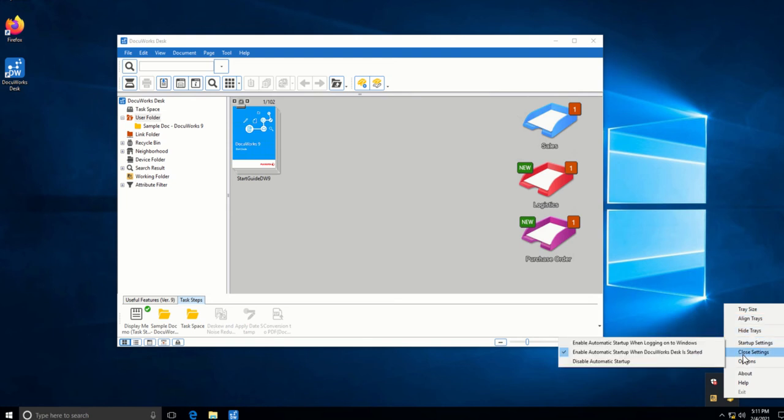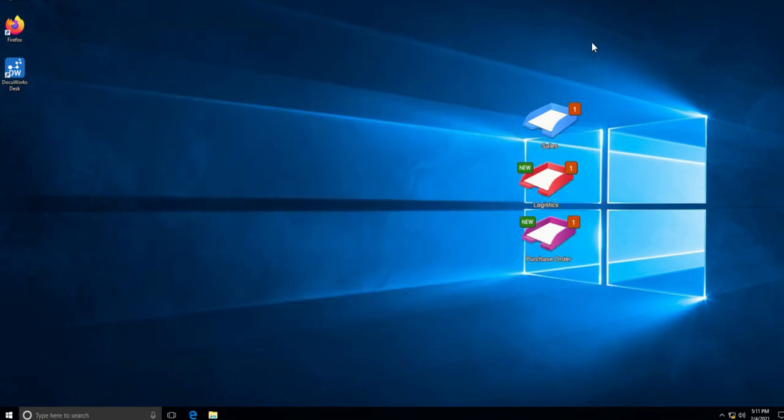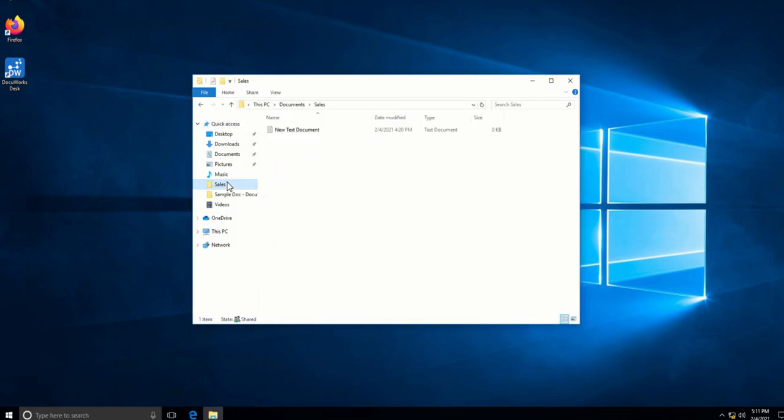Startup settings, your close settings: do you like it to be closed when DocuWorks desk is closed? Okay, the tray. So meaning if I close DocuWorks desk right now and I create a file into the folder, I won't be notified because the tray is actually no longer there. So for example, I close this one down. Okay, if you can see, my DocuWorks tray is gone as well. So if I create a new file over here, I won't get a notification.